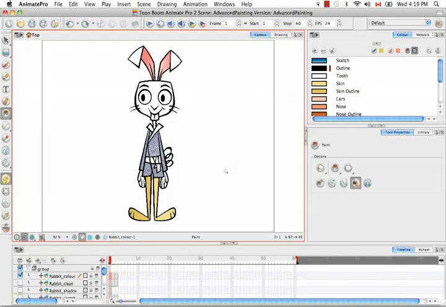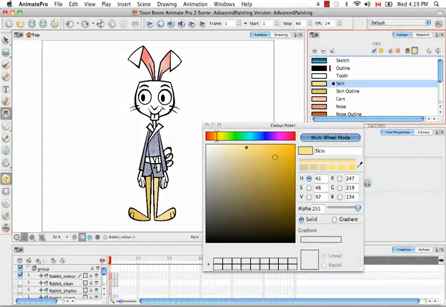But in Toon Boom Animate and Animate Pro, what you can do is double click on the swatch to bring up the color picker window, and then you can actually change the color and it'll automatically update both in the swatch and the color view as well as in the drawing and camera view. And this applies for every drawing that's been painted with this swatch. They'll all automatically be updated.